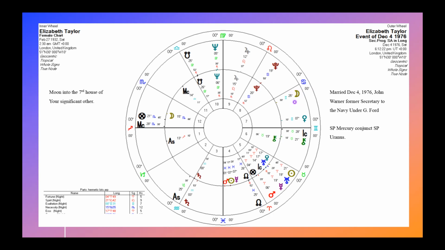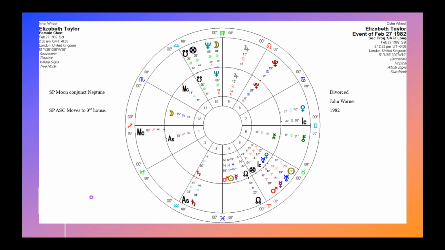She married on December 4th, 1976, John Warner, the former Secretary of the Navy under Gerald Ford. The second progressed Mercury is conjunct the second progressed Uranus. Yeah, this was a bit of a change. I believe all the other husbands before this, apart from the first one, Nicky Hilton, were actors. And suddenly she's marrying a political guy. So that Mercury Uranus certainly fits with that. Yep. And then the second progressed moon is conjunct Neptune. That's up there in the 10th house. This is very reflective of that.